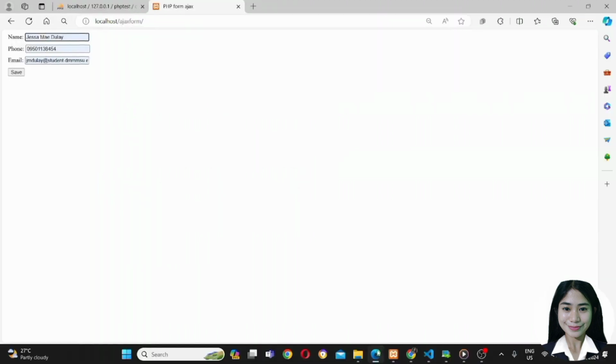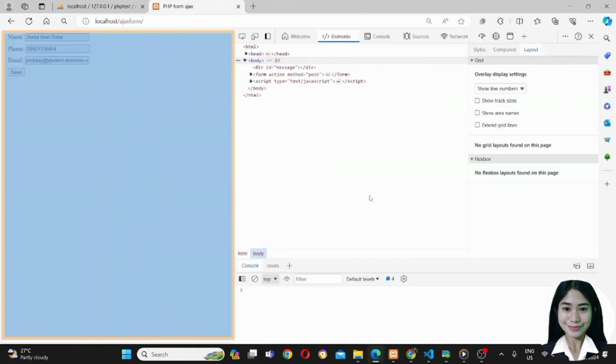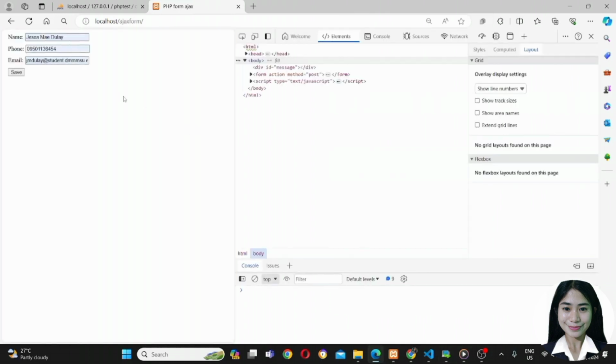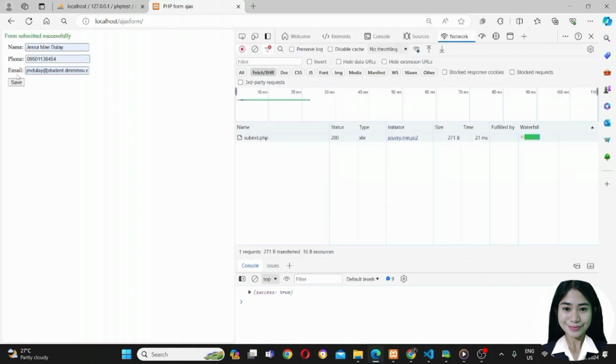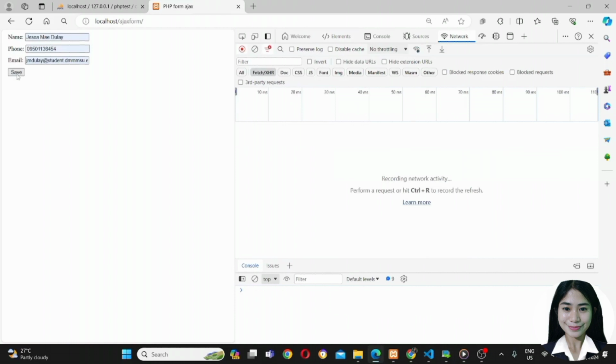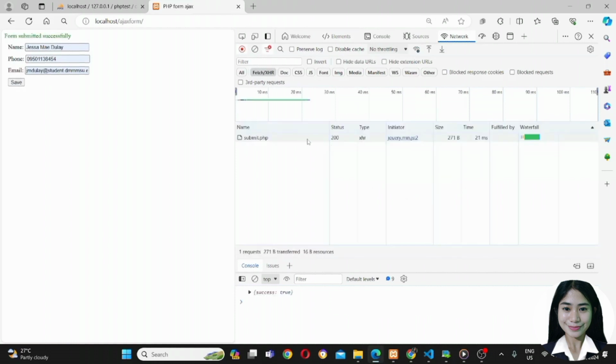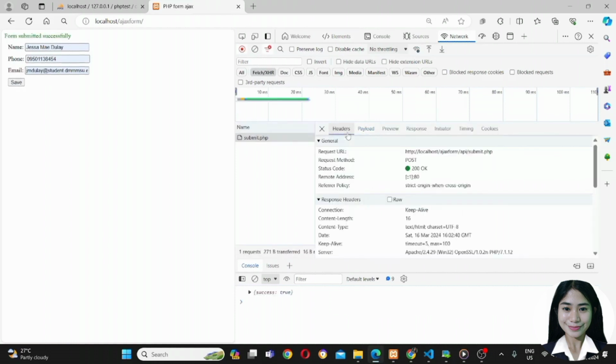And how can we know that the AJAX is calling? To know that, right-click on your web page and click on Inspect element, and go to the Network tab. In the Network tab, you can check what API we are calling when submitting the form. And here, we have the method POST, status 200, that is success. So you have the submit.php.